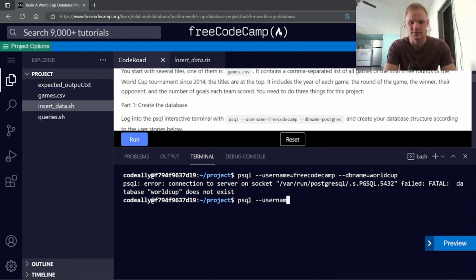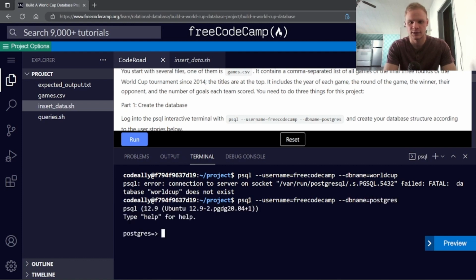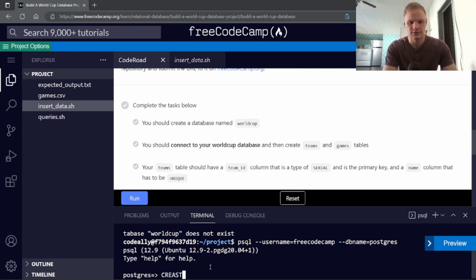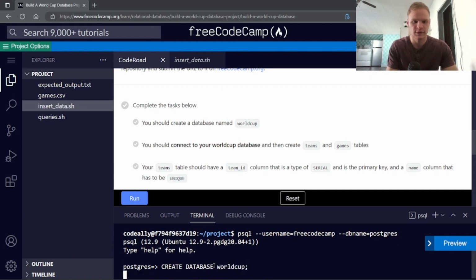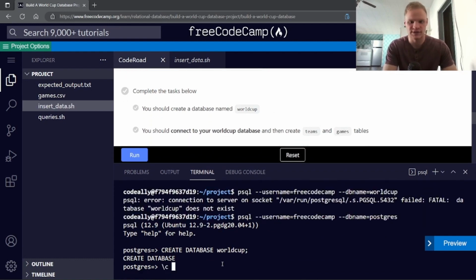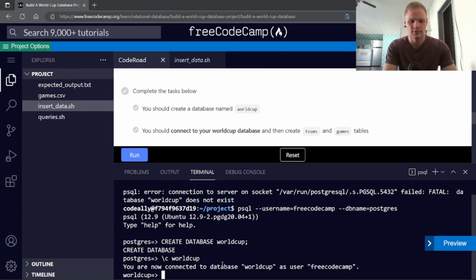psql dash username equals freecodecamp and dbname equals postgres. There we go. Now we're connected. Let's go. All right. Now let's create the database, which is the World Cup database. So create database World Cup. So I will create a database there. And then we have to connect to it. So \c worldcup. There we go.